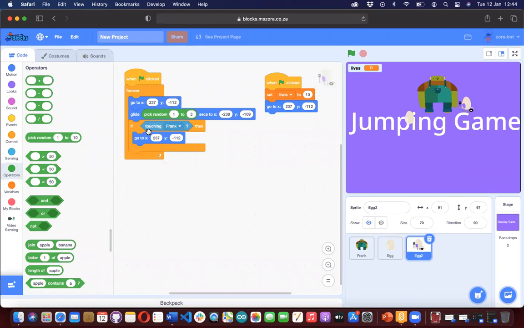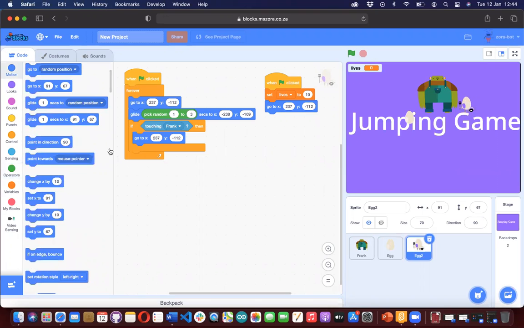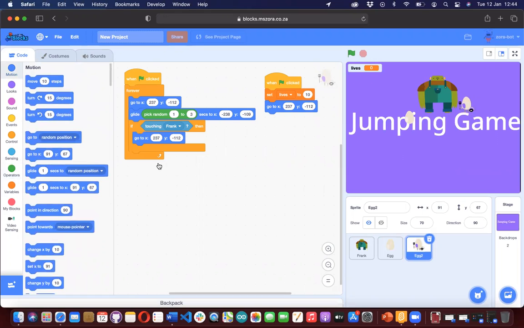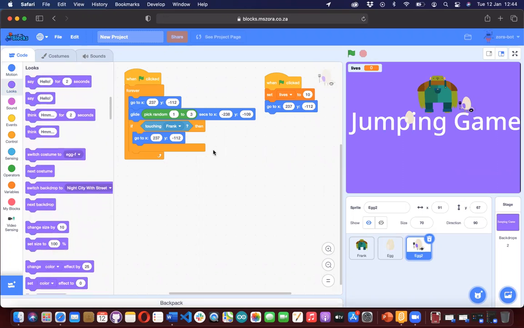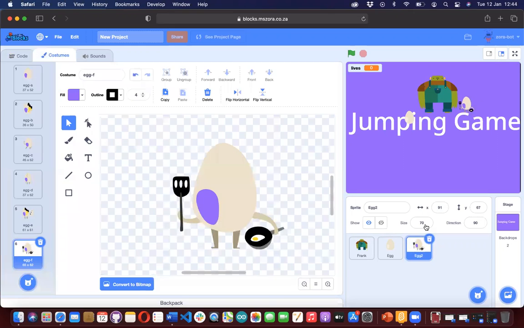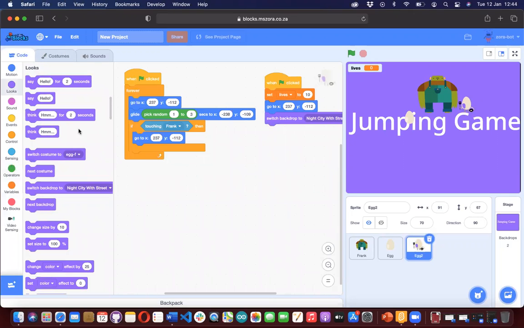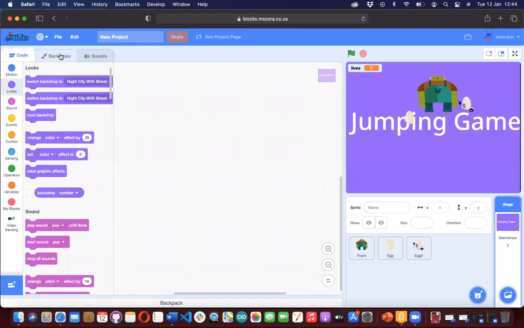Now, when we start the game the first time, it must always come to the background that we have. It must go to our original background, which is this one.